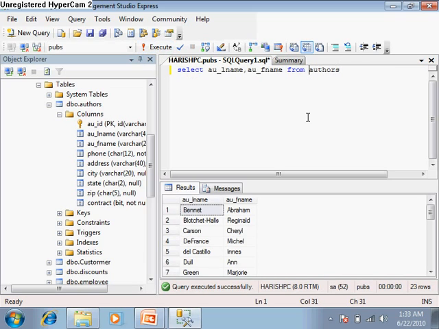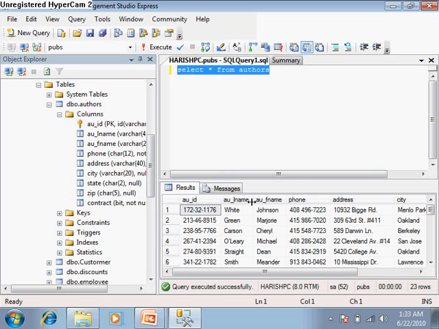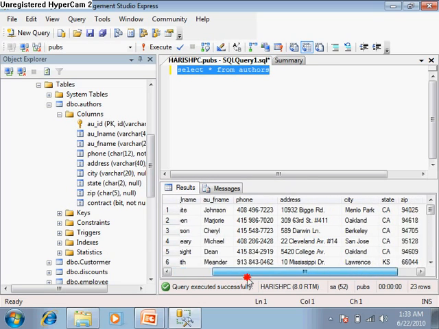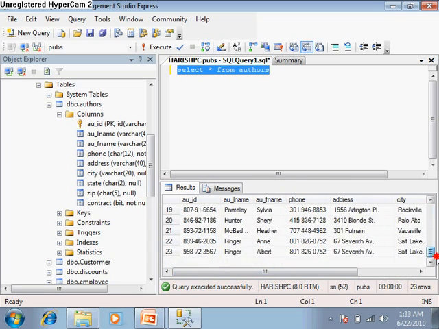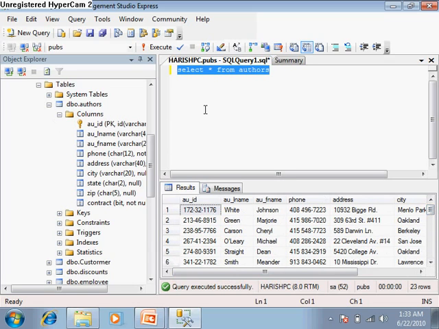Then this whole query is executed, and you will get a result AU_L_name, AU_F_name. Similarly, if you want to select all the columns available in this table, then you need to write star. Star stands for all, and execute. Then if you see this result, you will get all the columns and all the records of this table.